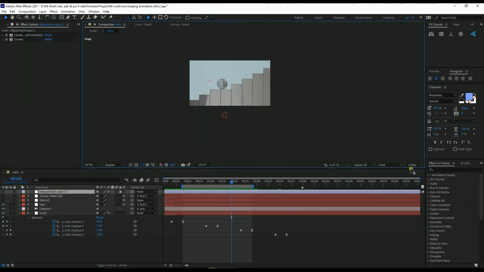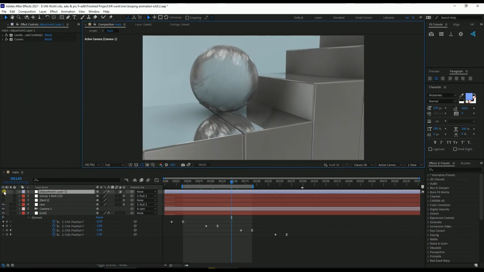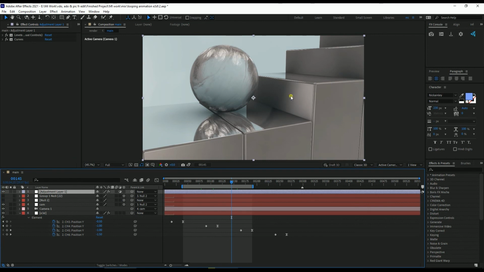And lastly I create a color correction layer to give it a more crispy feel. Okay, so this is it.